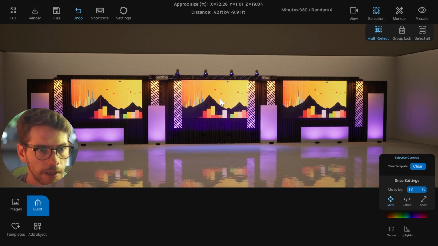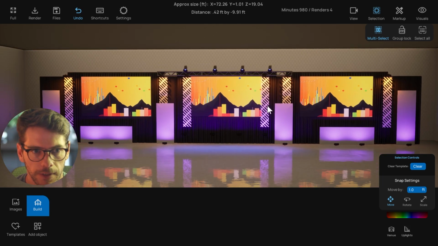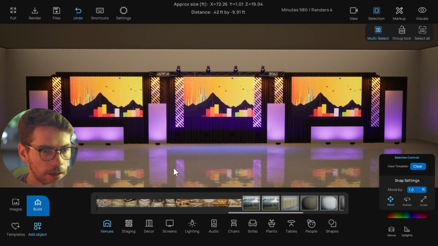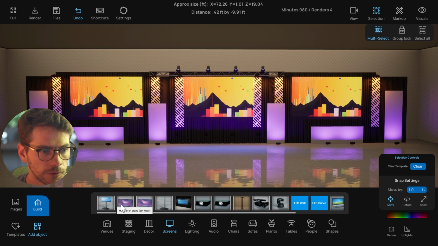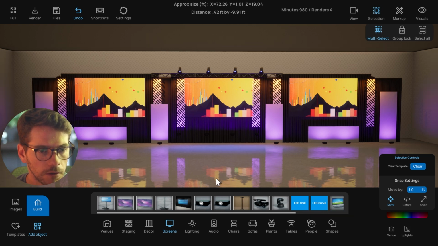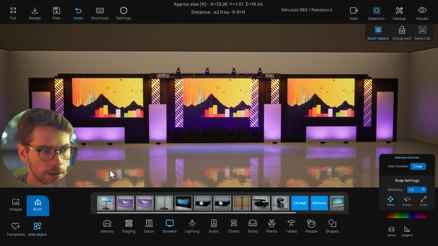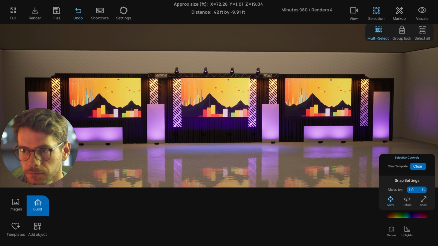Cool. And so this helps a lot if you want just a certain area of your graphic to be shown. And this works with different screens as well. So you could do it with an LED wall, I think TV monitors as well. You can do that with that.